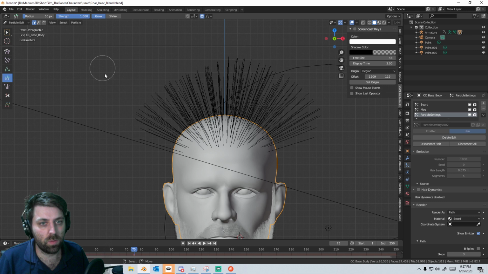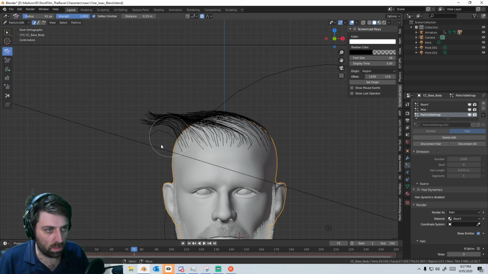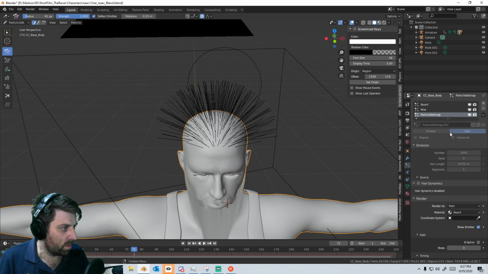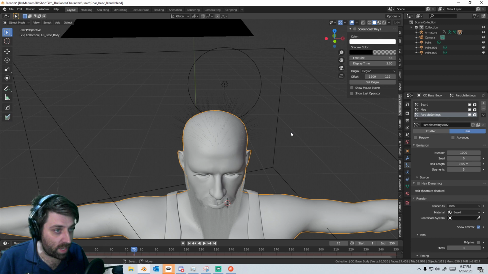Oops, Control Z. Let's come into strength, and yeah, I think that's a little bit too long. So let's delete that edit. If I really want to, I could go shrink, but I might as well just start from the start. Let's go into object mode and then change this to maybe 0.05. Yeah. Question is, is this too low?